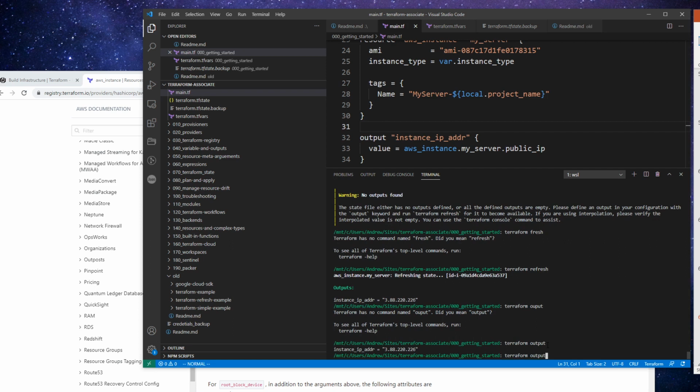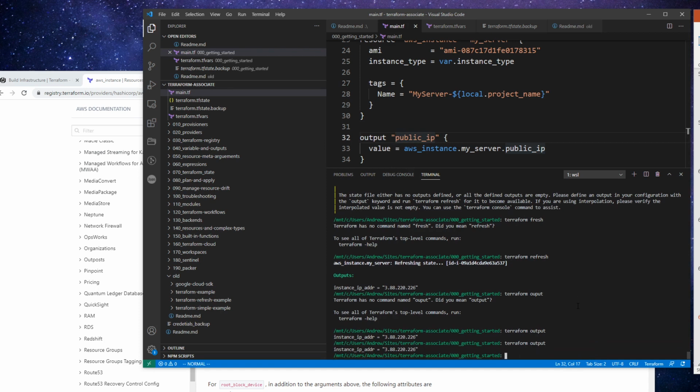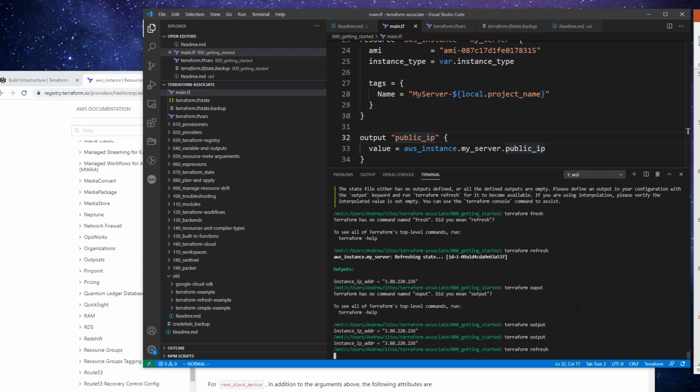And if we really wanted to be particular, we could say instance IP address. I really don't like the name of that. I might just change this here. So we'll just say public IP. Okay, I'm not sure if we can just change it on the fly there. Let's see what happens if we do that. Yeah, see, it's still the old one. So in that case, I'll just type in Terraform refresh and see what happens.